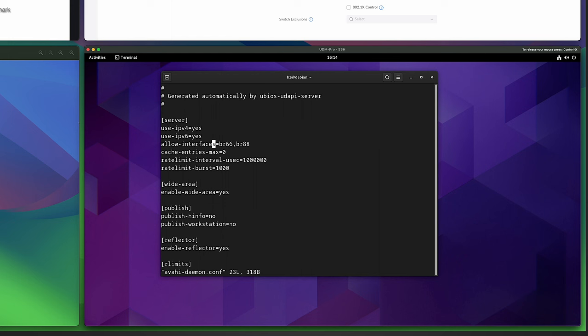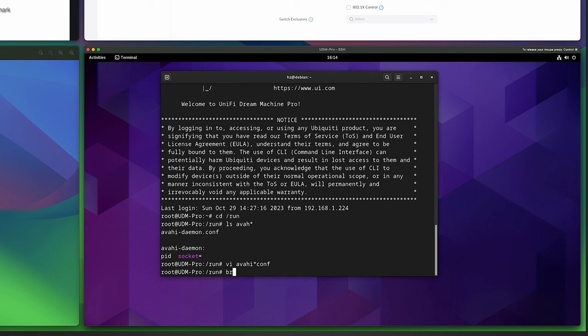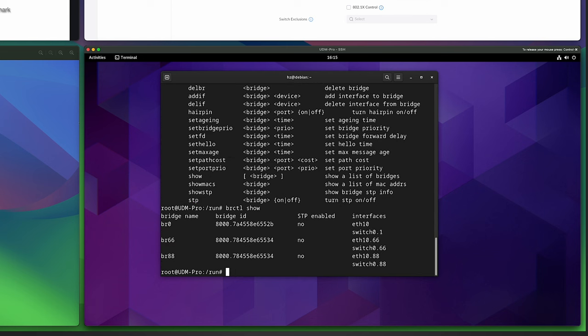Scroll up a little bit, see the allow-interfaces equals these two. What are these two interfaces? Let me exit the avahi configuration and run the bridge control command. Currently, it has three bridges, including br66 and br88. They are the bridges for these two VLANs we are talking about in this video. Which means the avahi service will provide the reflector services on these two VLANs.